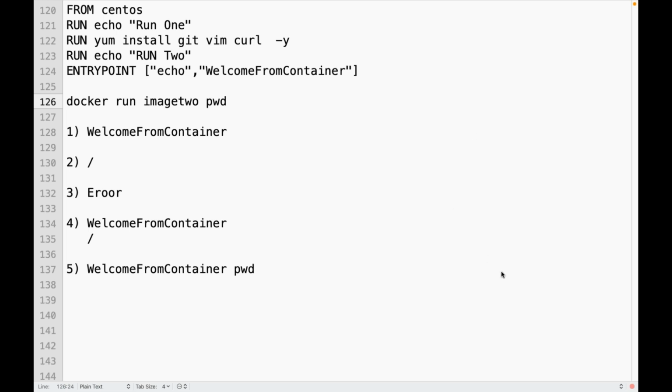So what is the answer? Most of the people said 1. Most of the people said 4. Okay. So some people said 5. So let me show you. What is the answer? This is the answer.